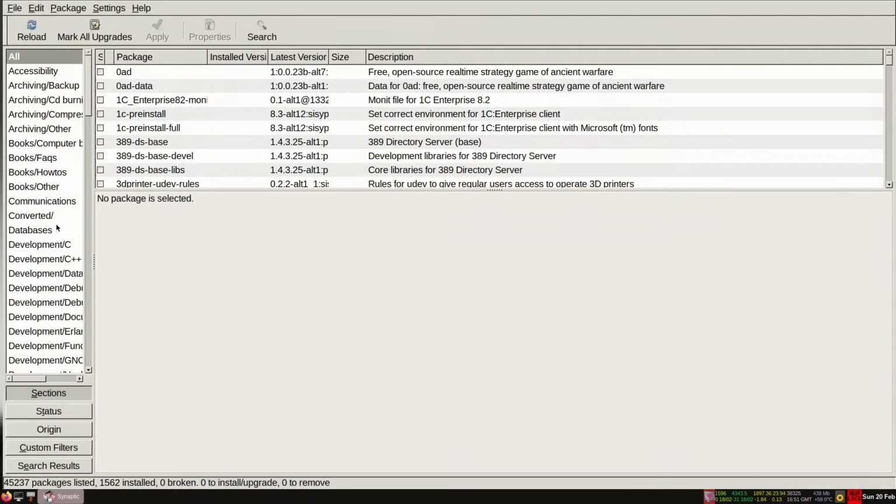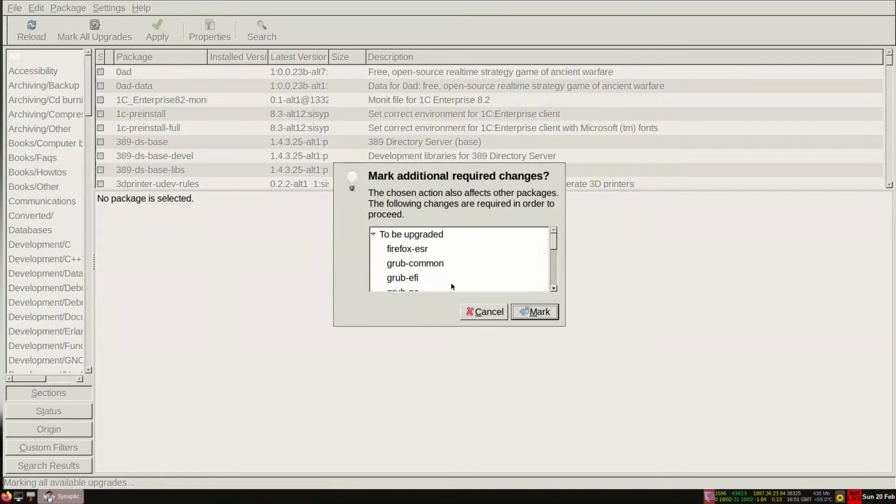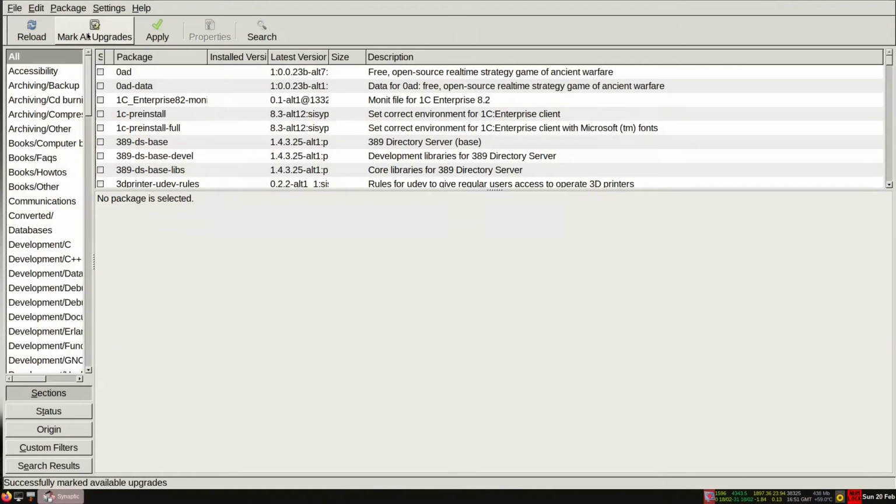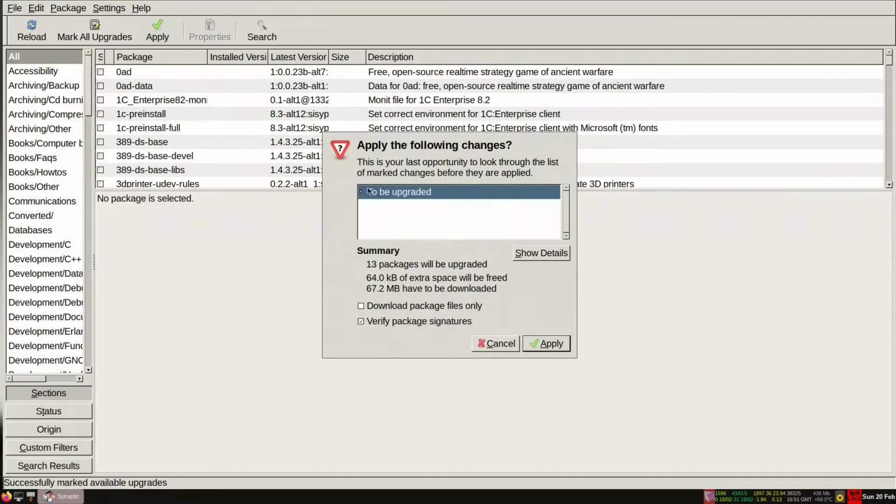Okay, so it is already loaded now. What you have to do first when you enter this one, in case you are using SWM, is go to Mark All Upgrades, and you put Mark, and later on you will put Apply. So we have some things to be upgraded. Before, we said it updated these things, but it did not upgrade them. If you want to upgrade, there are 13 packages, 64K and 67.2 to be downloaded. So that's how we can upgrade all or update all our files.